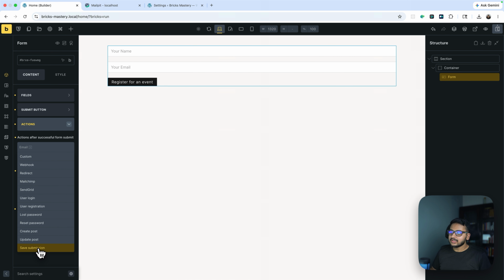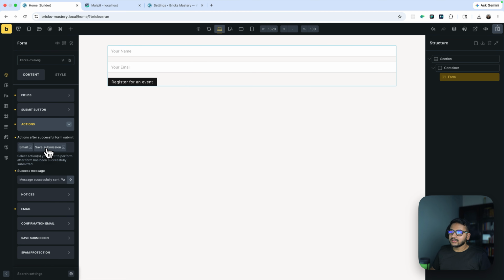Now you need to select save submission, and currently what will happen is the first action will perform, the email will be sent to the administrator email. So I will just drag and drop it at the first position, because these actions will run in sequence, so I want to first submit the data to our database and then email the administrator if required.